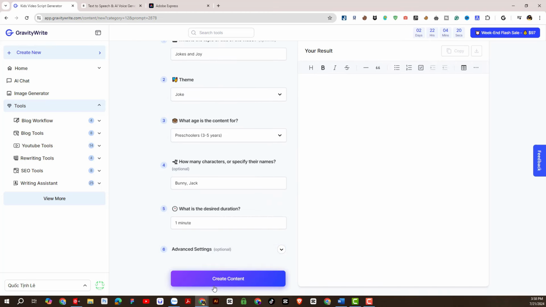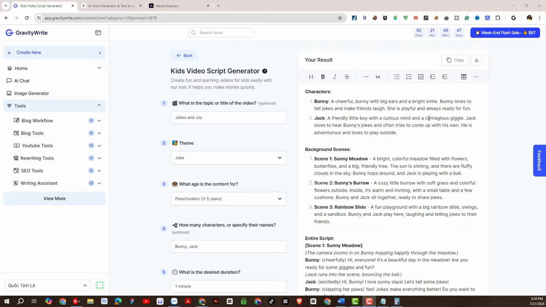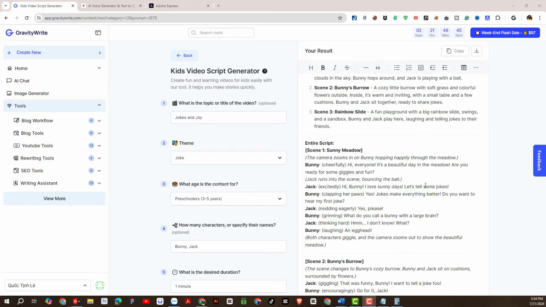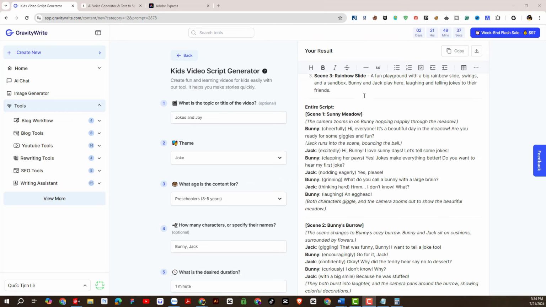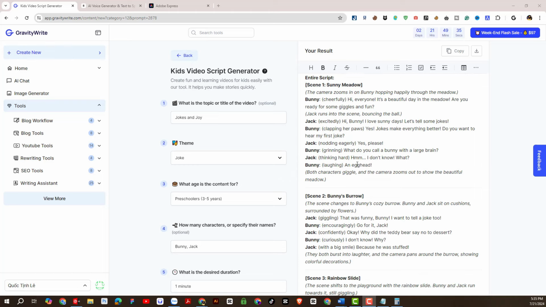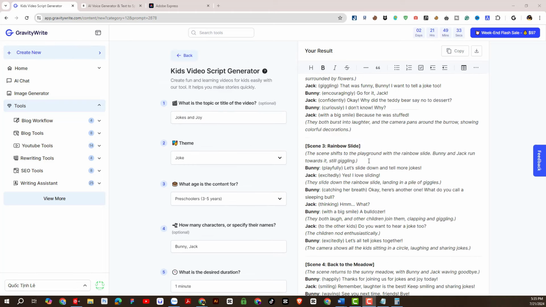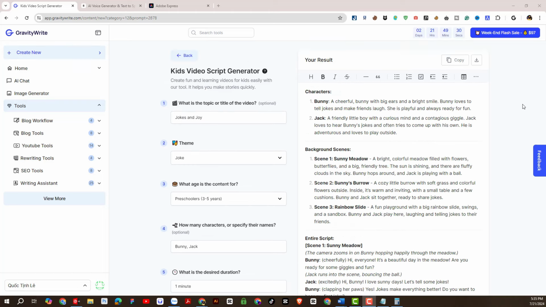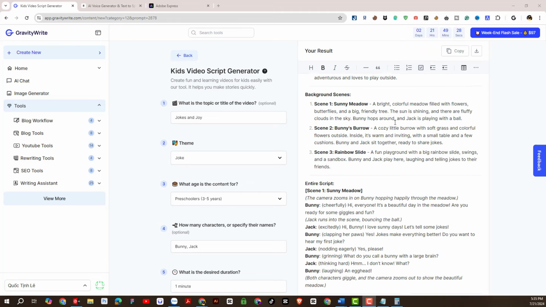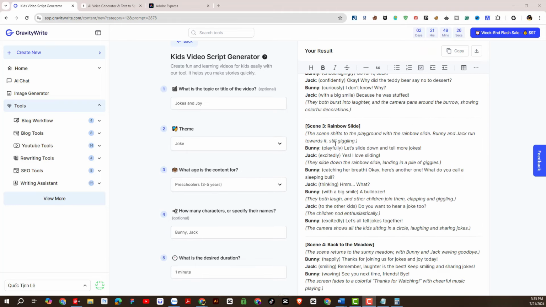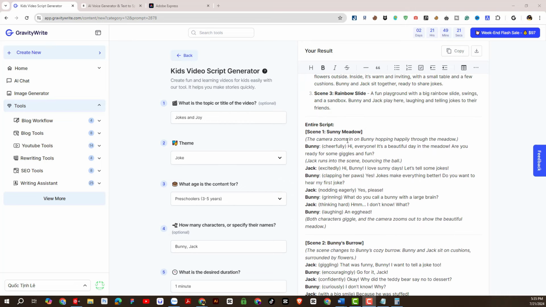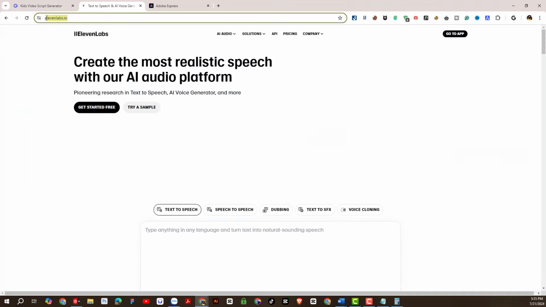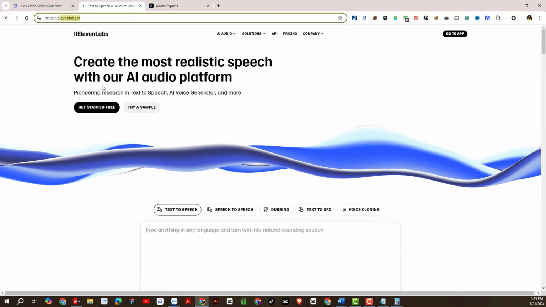After we have set the parameters, I will proceed with create content. So this is the script result we get. After preparing the script, I will convert each character's script to AI voice. I will use the elevenlabs.io tool to create voices for each character.